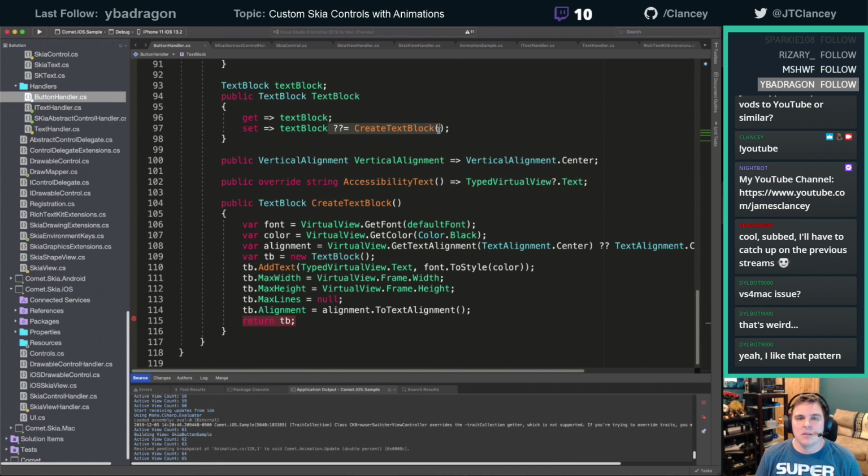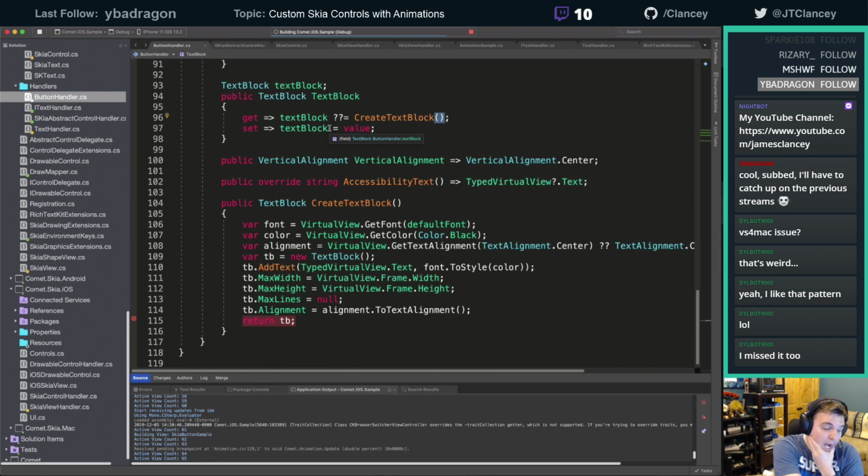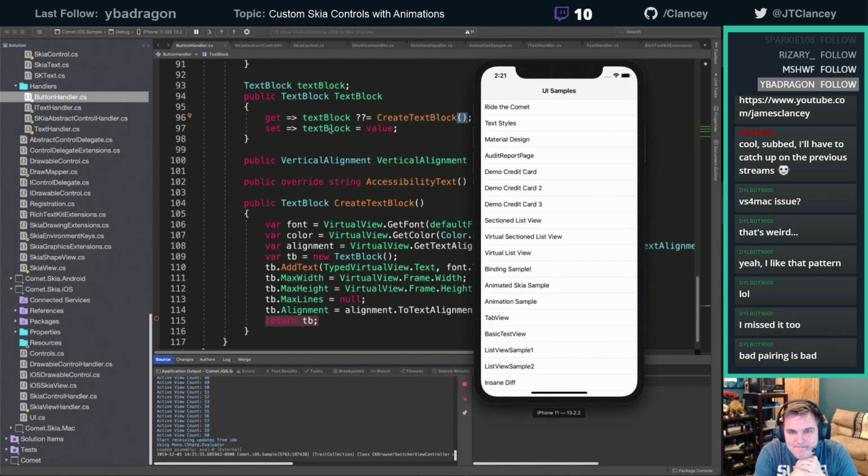Oh, guys. I did it on the set, not the get. Oh, it's so ridiculous. Ouch! Baseballs! How come no one caught that? It's all right. It's all right.